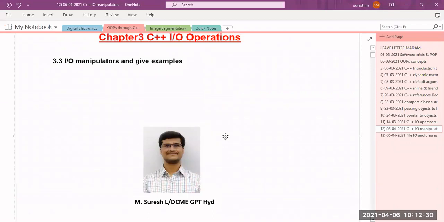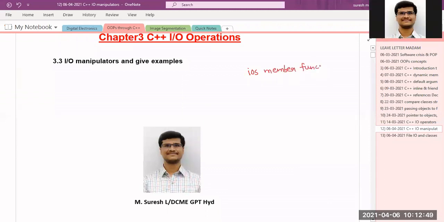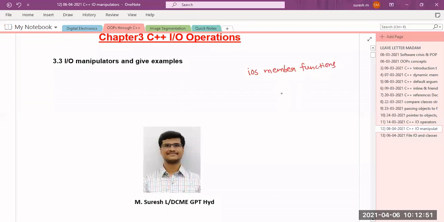Good morning all. In today's class, we will discuss the IO manipulators and give their examples. In the previous class, we already saw the ios member functions, that is, how to manipulate input and output using the ios class member functions. In total, we discussed those 5 functions.